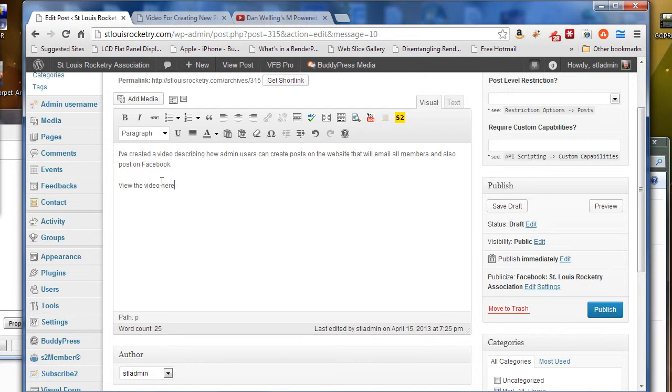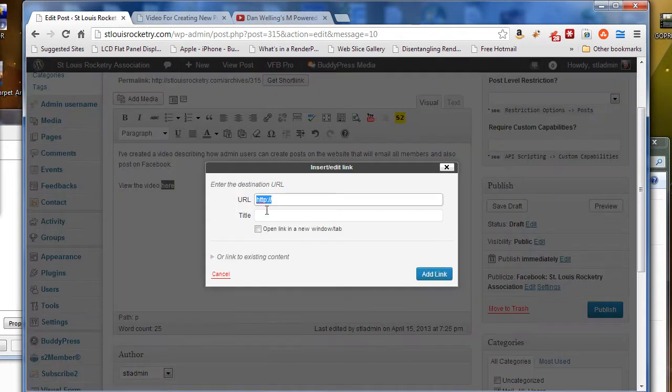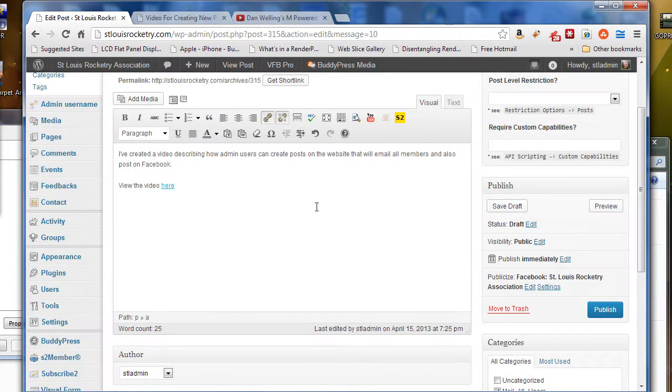Now the way you do that using this interface, you select the text that you want to be the link, and this little icon up here lights up, gets enabled. I click it, and it gives me insert edit link. So since I have a full link, I just paste it right here, say add link, and we're done. That link is ready to go.